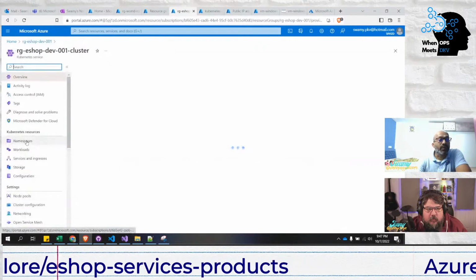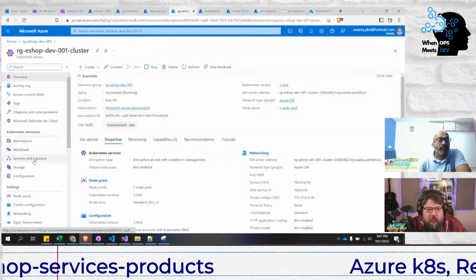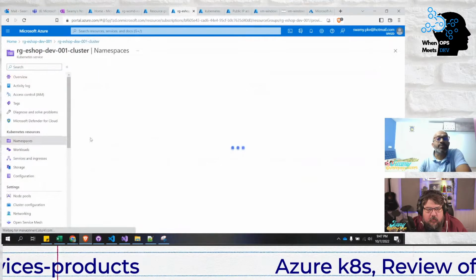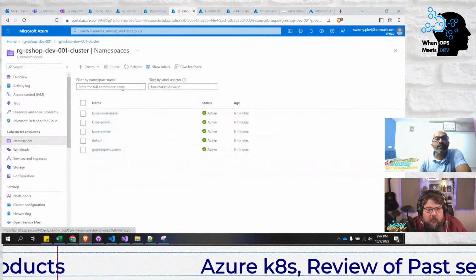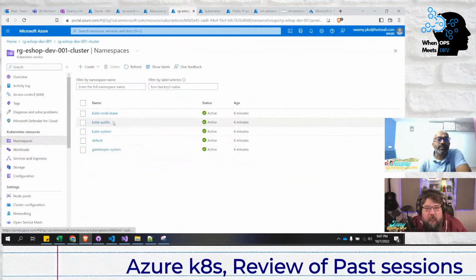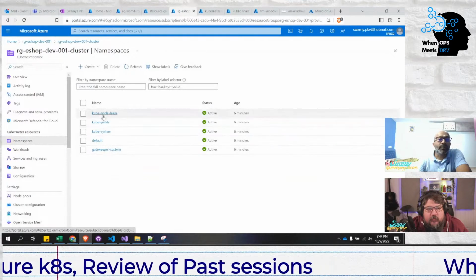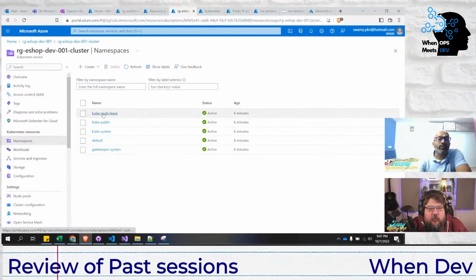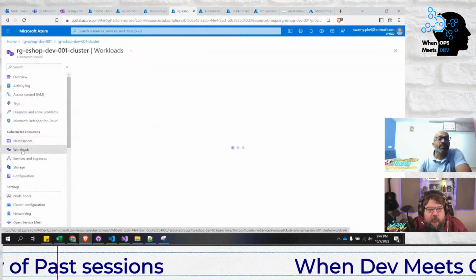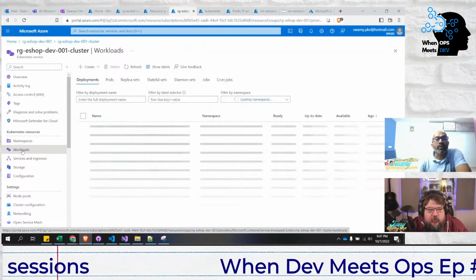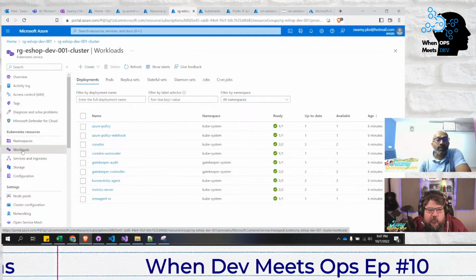So let me go to this namespaces. Here we can see the different namespaces like kube public, kube system, default, gatekeeper. We'll go a little bit deeper into this, but not at this point of time. But I just wanted to do a quick 30,000-feet run through this one.